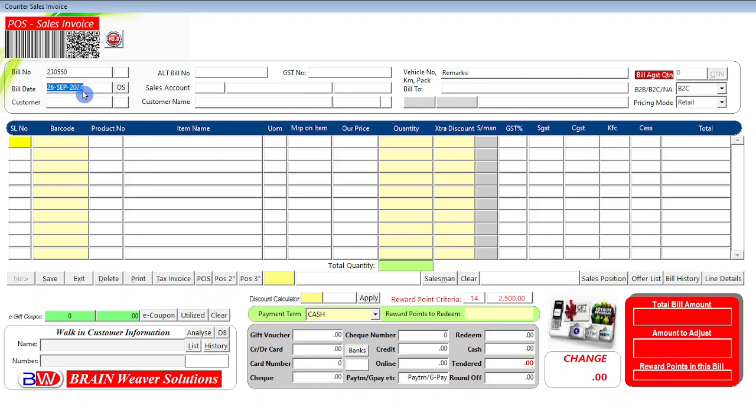System will allow you to post backdated sales invoices also. For any reason, if your computer or printer fails and the counter billing is stuck, you can manage it manually, and once it is rectified, we can post those backlogged invoices by giving the previous dates. By default, the current date will appear in the date field.